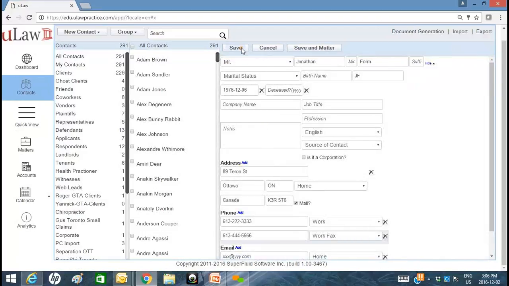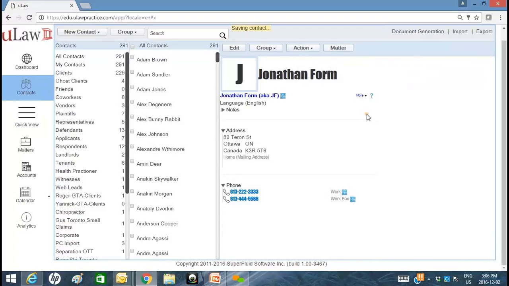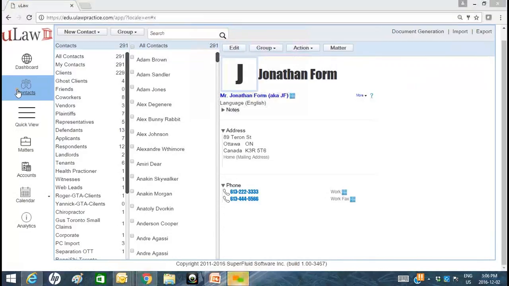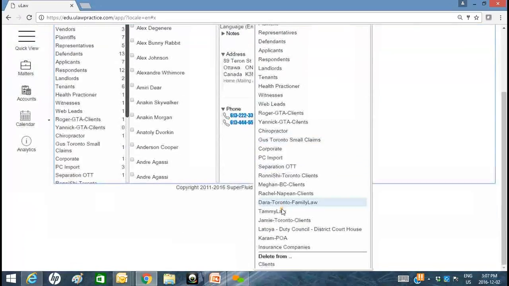Okay, so I've just created some basic information about this client, Jonathan, and obviously that's represented within my contacts. So it's really important for you to understand, for you to utilize the additional parties. Those parties reside within uLaw primarily as contacts. Okay, so you go create them, and then you can either group them. You can see Jonathan is grouped under my clients.